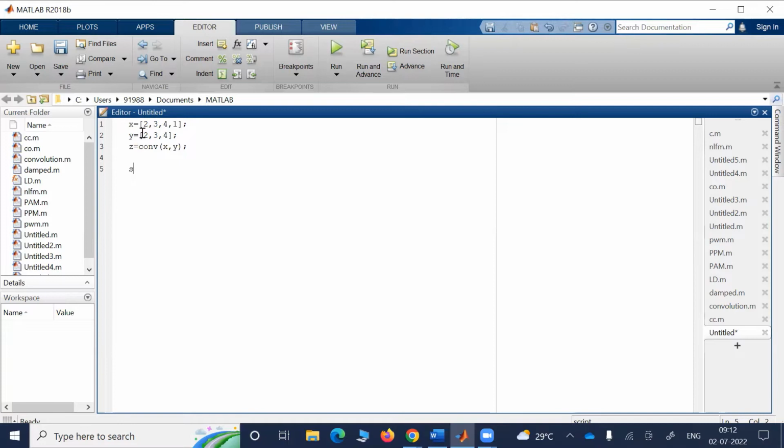Now we can plot. So subplot of 3, 1, 1, semicolon, stem of x, and then we give labels. Y label as amplitude of x, semicolon. Next, x label as time.